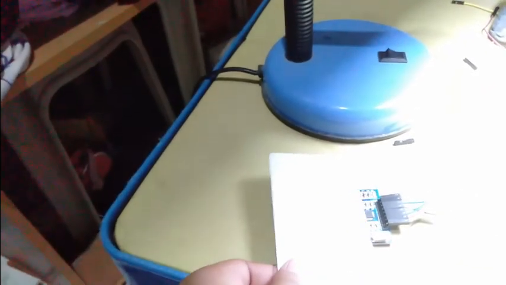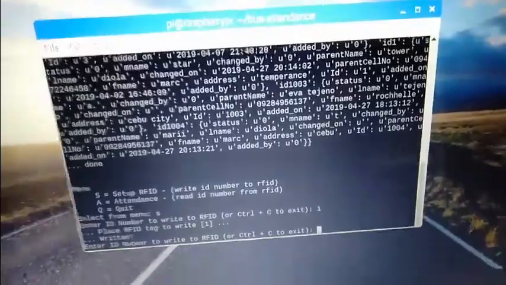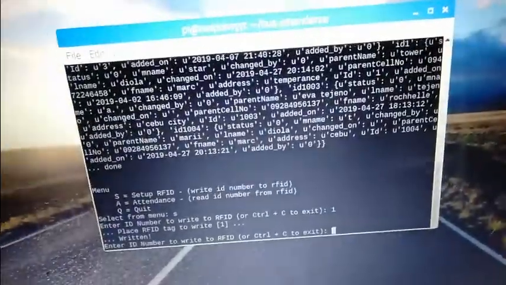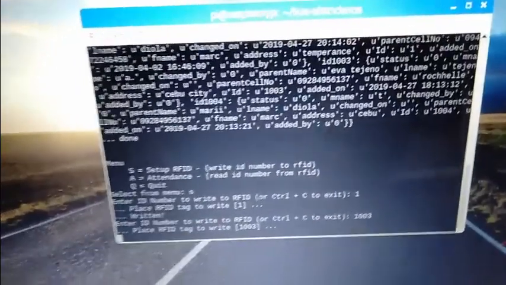Once the program is ready to scan, we tap an RFID card onto the RFID reader. And this will continue until you stop the program.